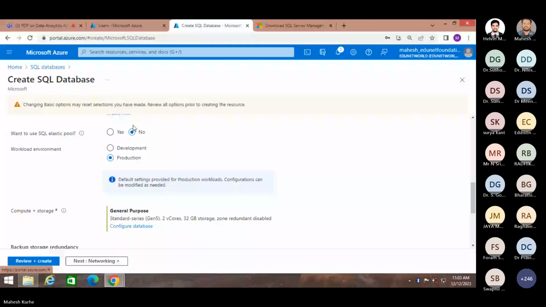What type of workload environment will be there on your SQL database server? That we need to select. So select development. Everyone of you, please select development.